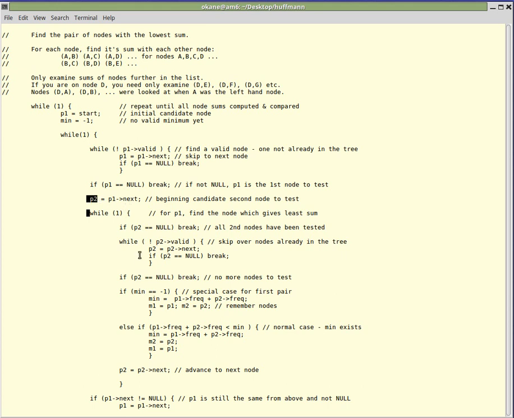And we find a candidate P2. We start with the first node following P1, which may or may not be valid. I don't know. We'll find out very soon. But P1 is now fixed. We enter into the inner loop here. The inner loop is going to play with the second node in each of these combinations. And we ask the question, is P2 equal to null? Well, if P2 is equal to null, it means the inner loop has nowhere to go. It means that P1 is already down to the end of the list, and there are no more P2s to compare P1 with. So we're out.